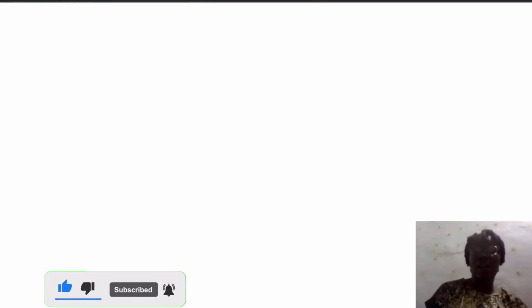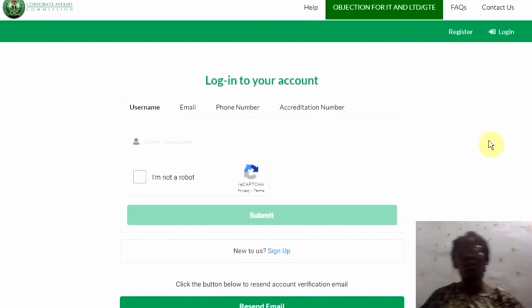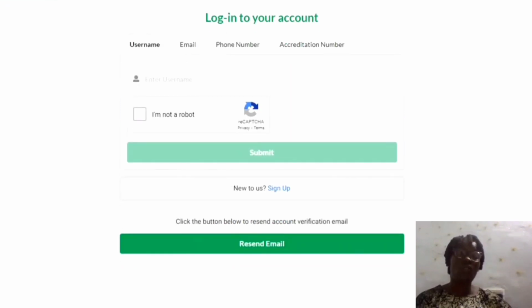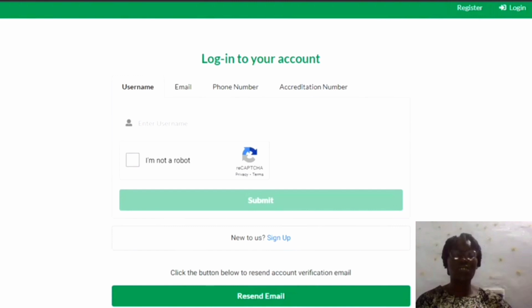Next is to log in, and in a situation where I didn't see the email sent to me by CAC, once I am here, I am to click on resend email, so that CAC can send the email again to me if I didn't see it. But since I've seen it, I'm now at my login details, so I will just continue with the registration.